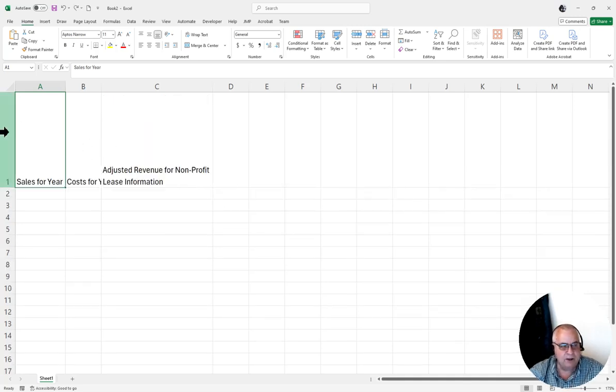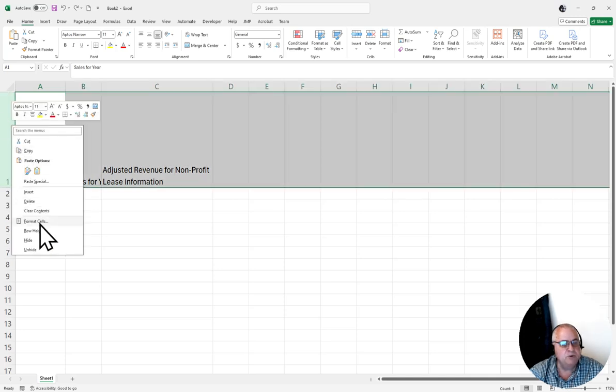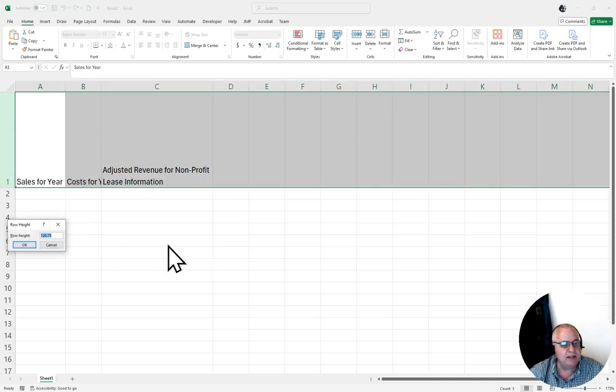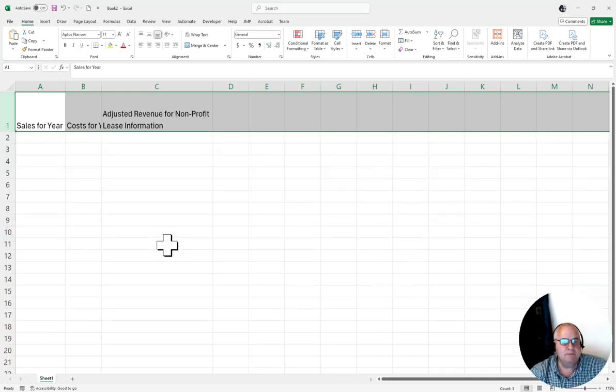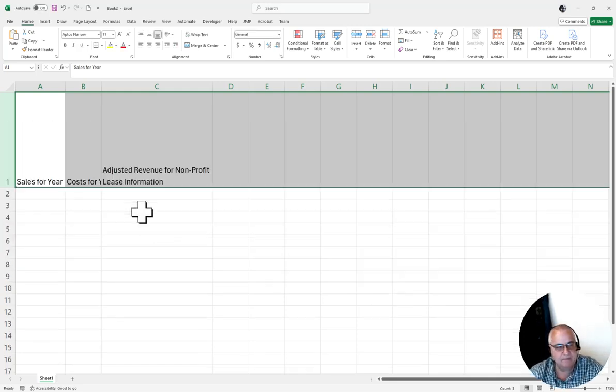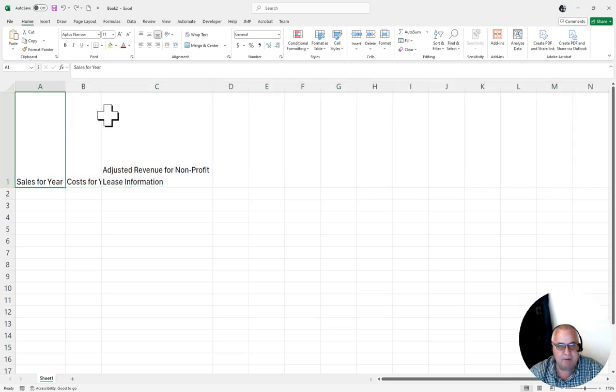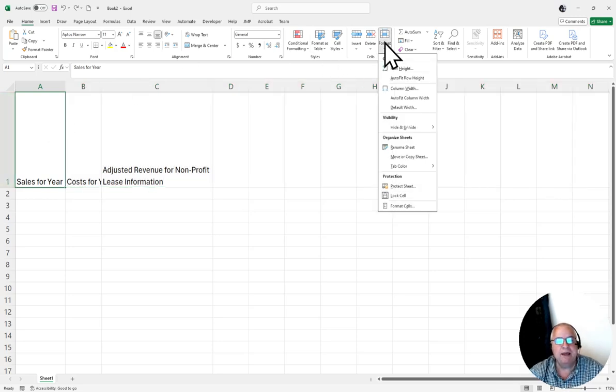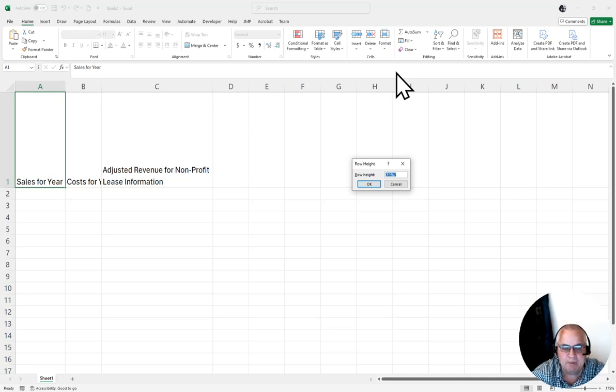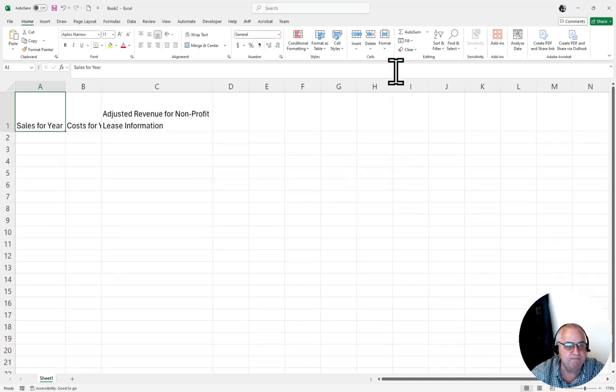Another way, you can right click on the 1 here and choose row height, and then you can manually type in the number you want. So if I put in 50, it gives me that. And you probably guessed it, if I come up here to the format and I choose row height here, I can again type in the 50. So different ways you can adjust row height and column width.